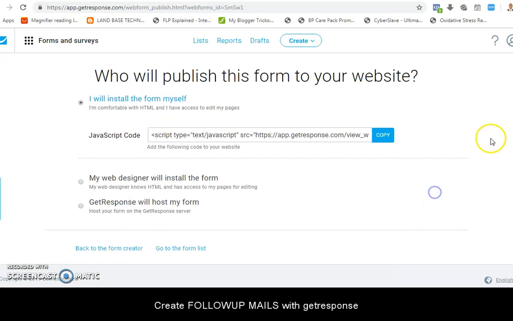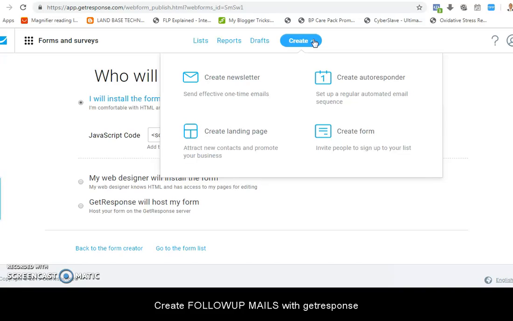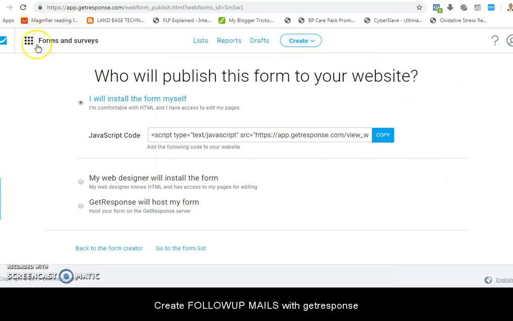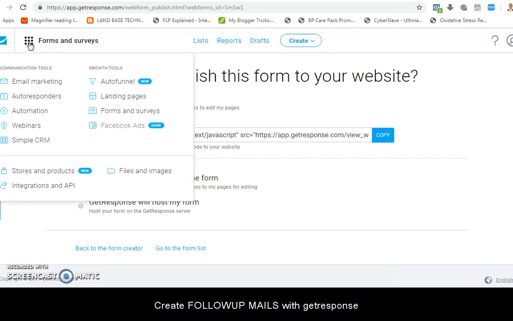Don't forget, after you have set up your form, what is next? So you come here and you see, when you want to create your follow-up, this is where you come. You see create autoresponder. That is, set up a regular automated email sequence. So maybe you click on create, you see create autoresponder, or let me see if it is available here. Okay, we have autoresponder here also.